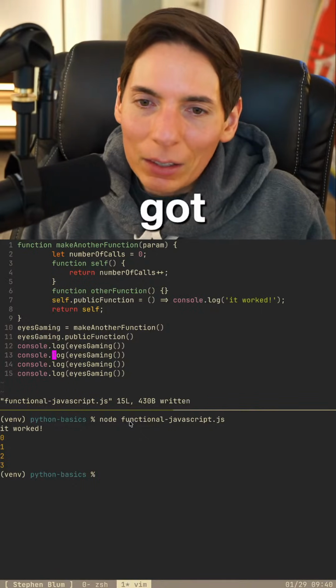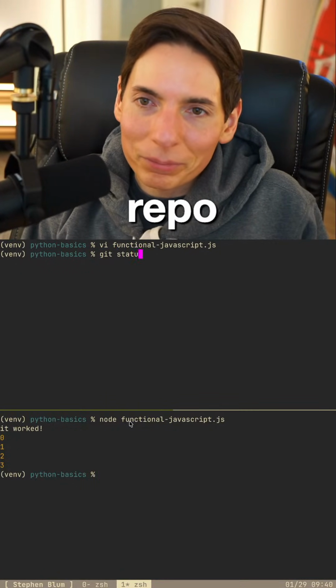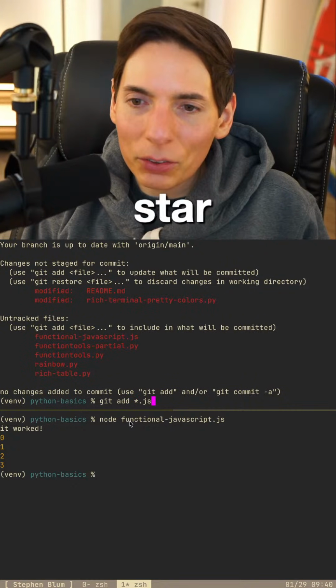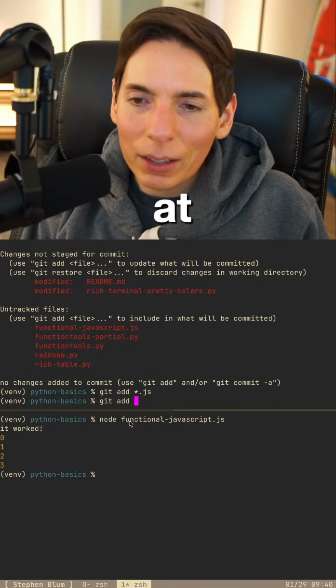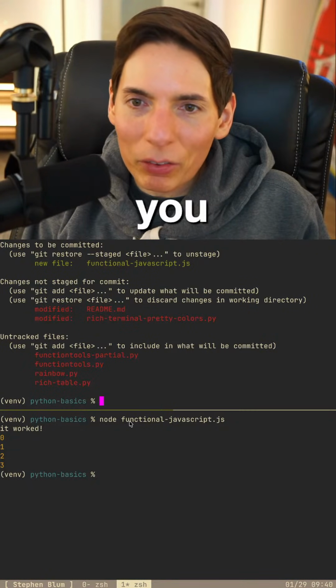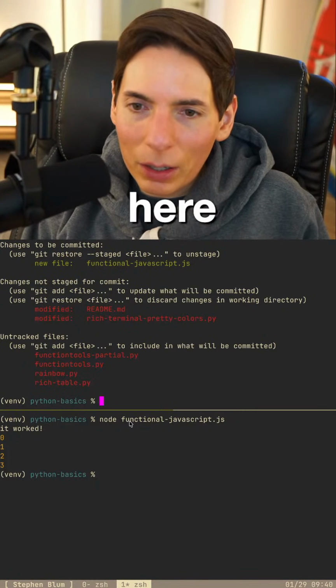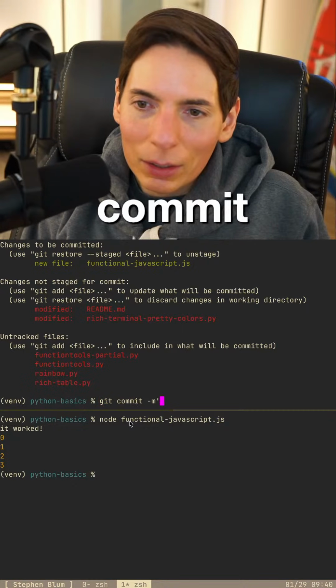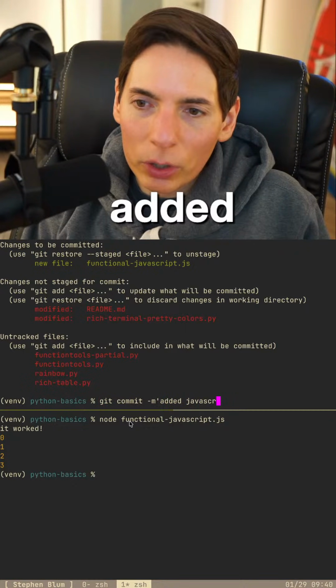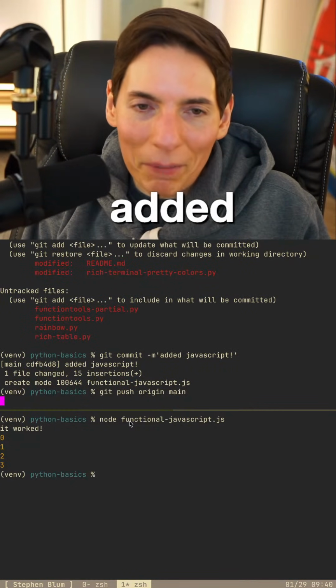All right, so that was some JavaScript. And I'm going to add that to the Git repo. Git add star.js. And be like, git added, git status. And people are like, what are you doing? What are you doing with this JavaScript? Let's see here. What was it? Git commit added JavaScript. We added JavaScript. I don't know why we added JavaScript. You're going to have to figure out why, though.